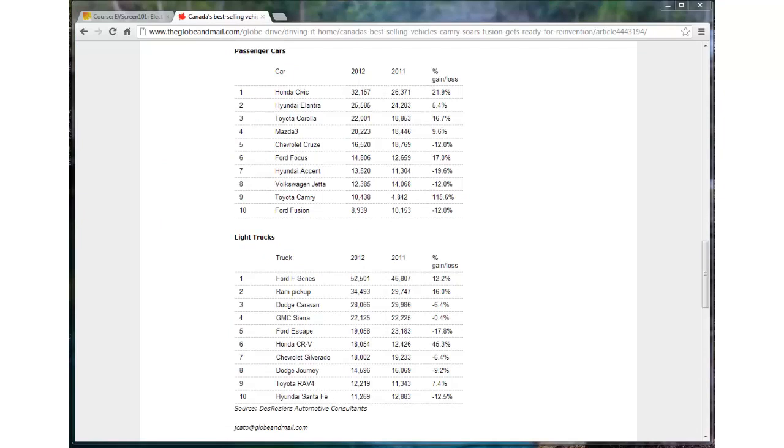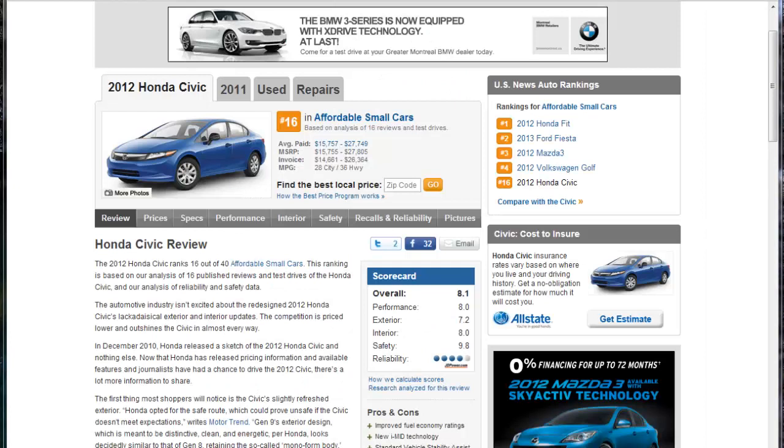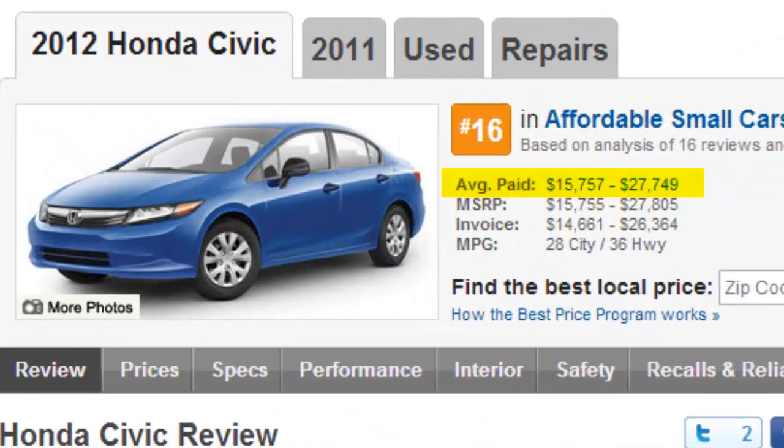The Globe and Mail, one of Canada's trusted newspapers, provides an article here that suggests that in 2012 the Honda Civic was at the top of the list, so we'll use that as a base case. According to this website, the Honda Civic 2012 is about anywhere between $15,000 to $27,000. So we'll just use, let's say, a $16,000 price to start with.